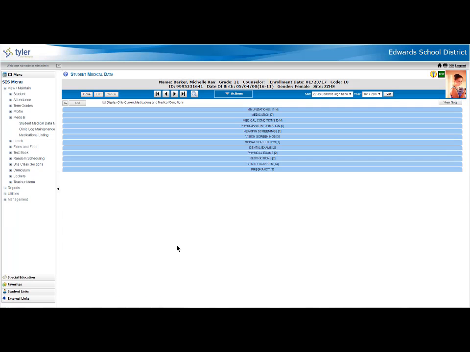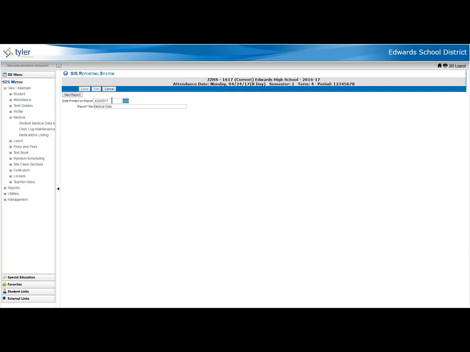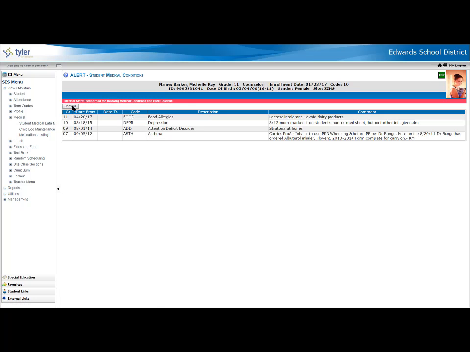To print one area of a student's medical record, expand the area and then click Actions, Print Grid. Verify the date to be printed on your report and the report title and change if necessary. Click Start Report. The display report screen shows. From here, you may either print the report or save it as a PDF. Click Done to return to the student medical data screen. Click Continue if a student has medical conditions to display.